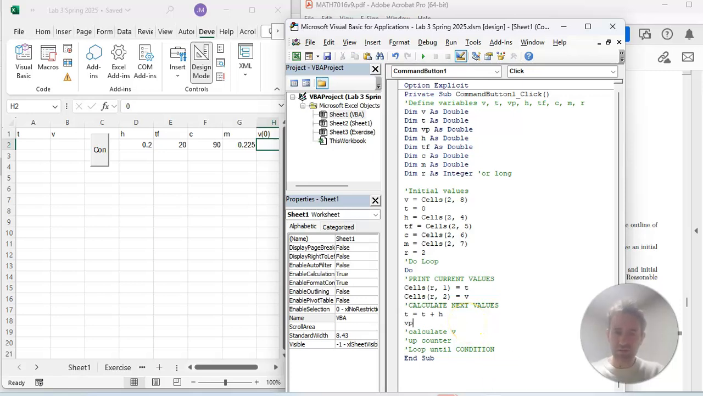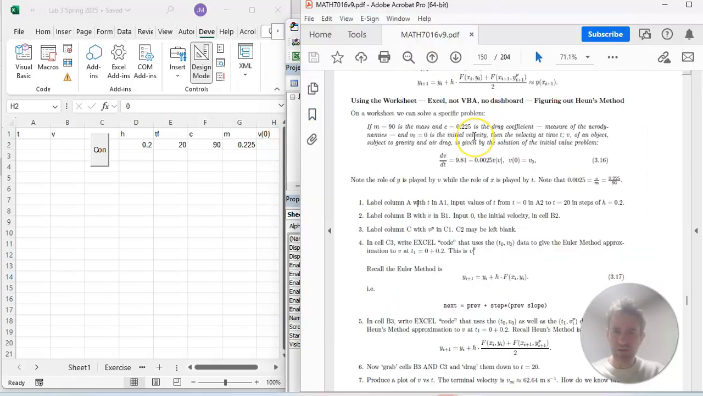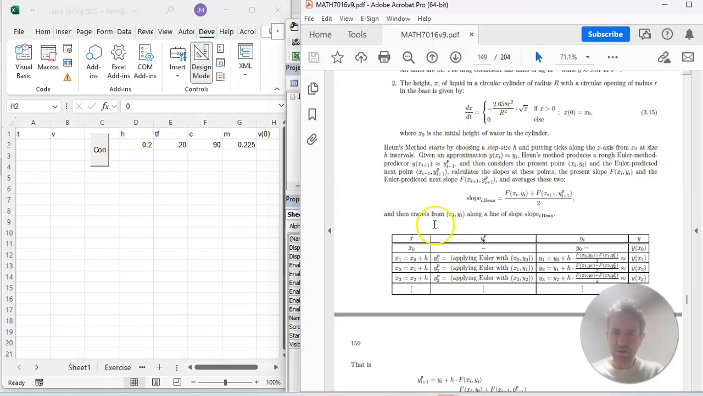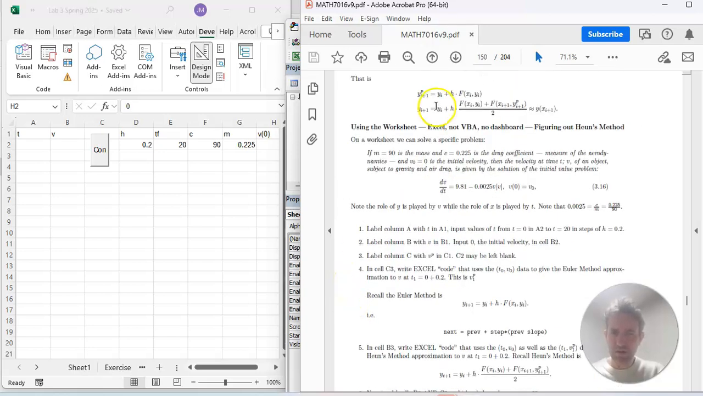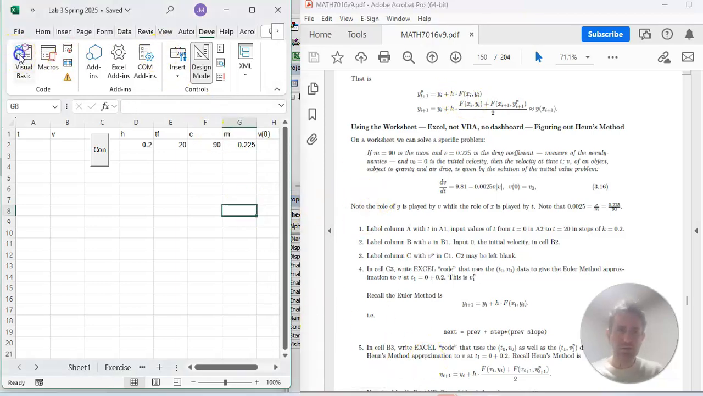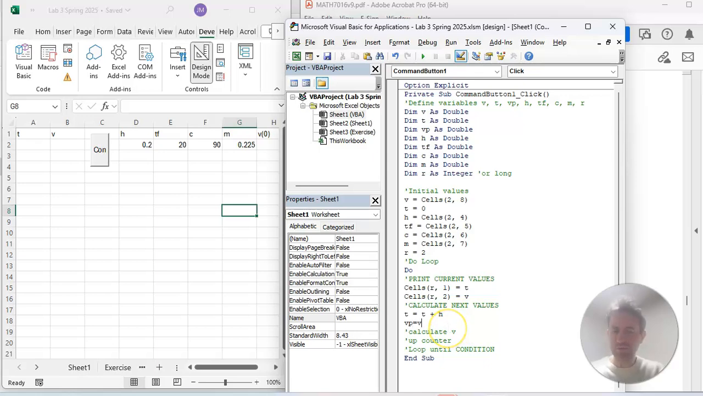if we looked at the predictor, we might even go into the formula here. The predictor is not based on the previous predictor, but the previous y value. That would be just your v plus your h times your derivative. So v predictor is equal to previous v plus step size times slope. Slope is 9.81 minus c over m, you can put a bracket around them, times v times the absolute value of v. Okay, that's good.